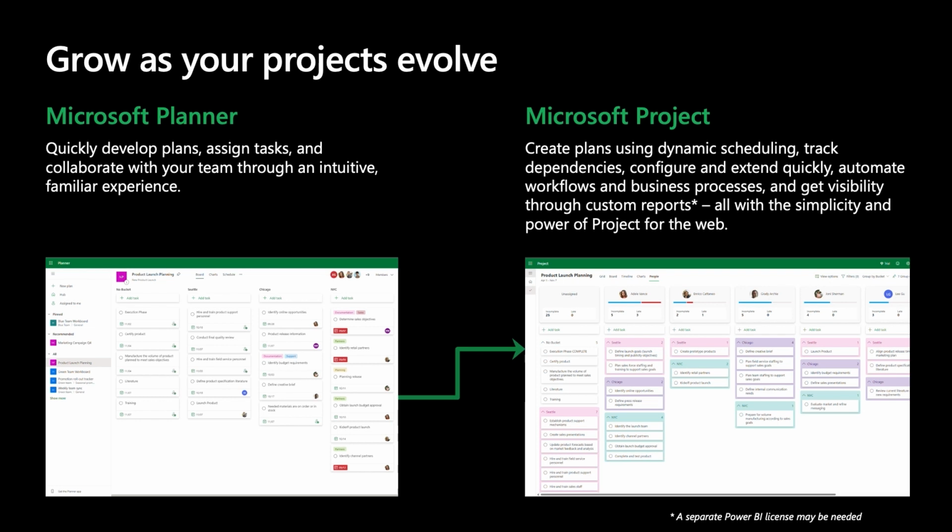You can configure and extend Project and build automated workflows and business processes, all to meet your unique project management needs. Project for the web is for just about anyone who manages their projects as part of their jobs, be it in marketing, HR, operations, engineering, business development, the PMO, and more. Project for the web includes dynamic scheduling and timeline, a modernized Gantt chart, subtasks and dependencies, and cross-project visibility.